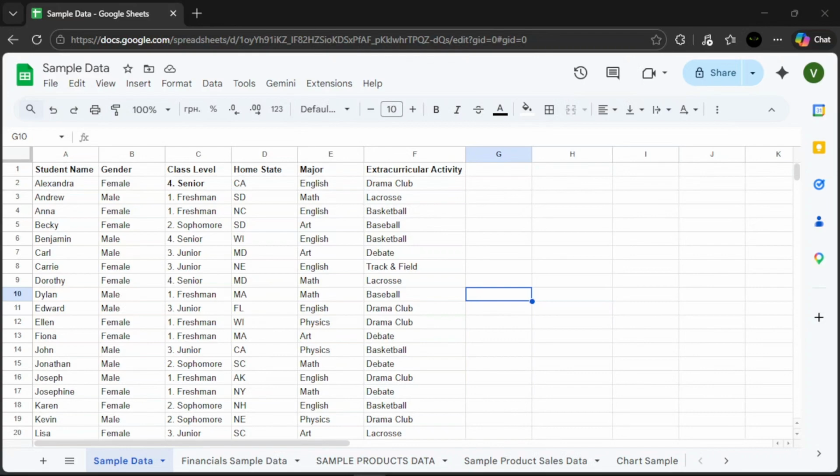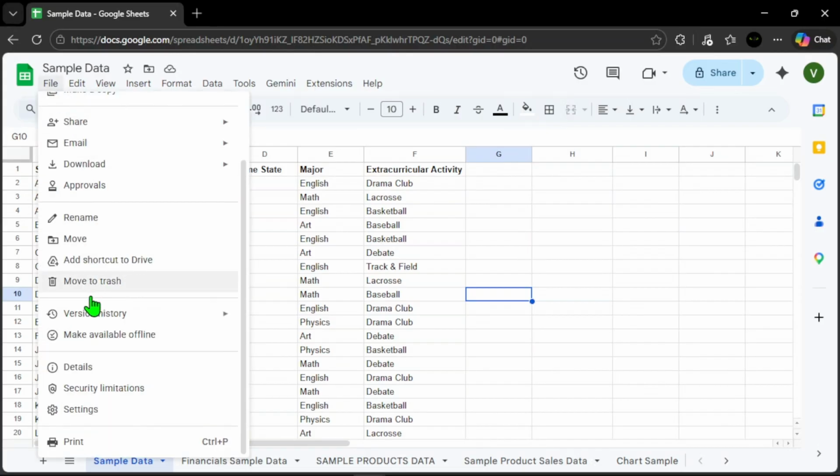In this video, I will show you how to add headers and footers in Google Sheets. First, open your spreadsheet in Google Sheets. Headers and footers are mainly used when printing your sheet or saving it as a PDF, so we'll access them through the print settings. To begin, go to the top menu, click on File, then select Print.